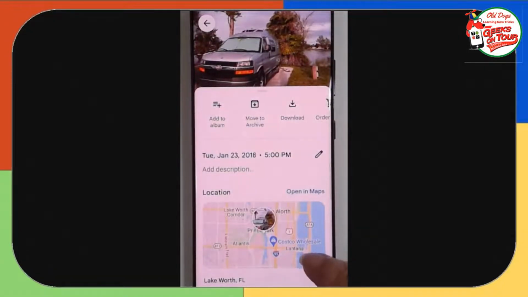You just swipe up on the picture, and you should see a map. If you don't see a map, that means that your camera was not set to record the location when you took the picture. And we have another video on that.